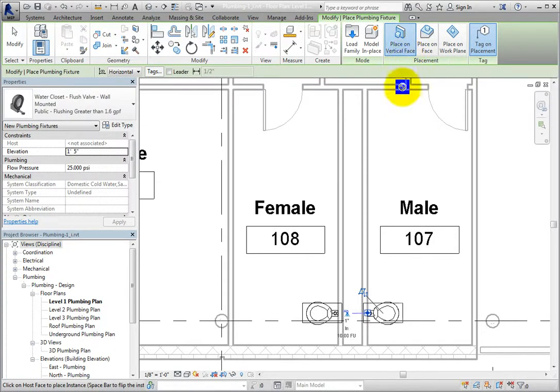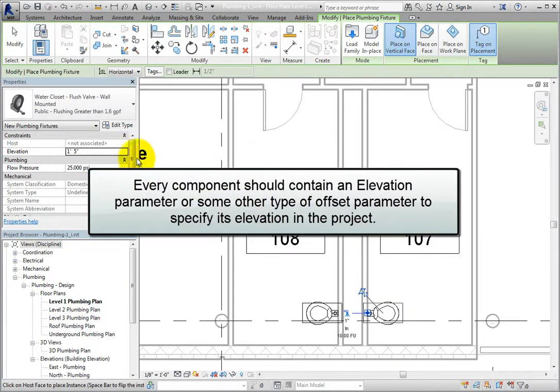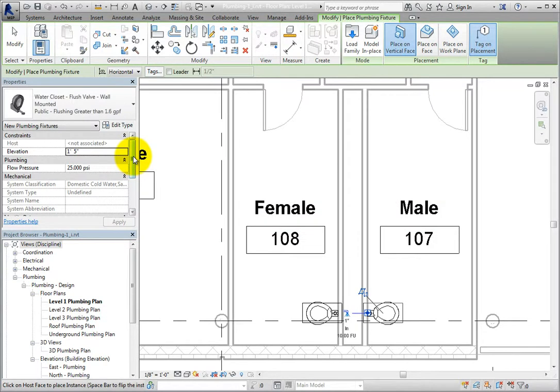Depending on the type of plumbing fixture selected, the properties in the Properties palette will vary. However, every component should contain an elevation parameter or some other type of offset parameter to specify its elevation in the project. You can specify this value before placing the fixture, or you can modify it after the fixture has been placed.